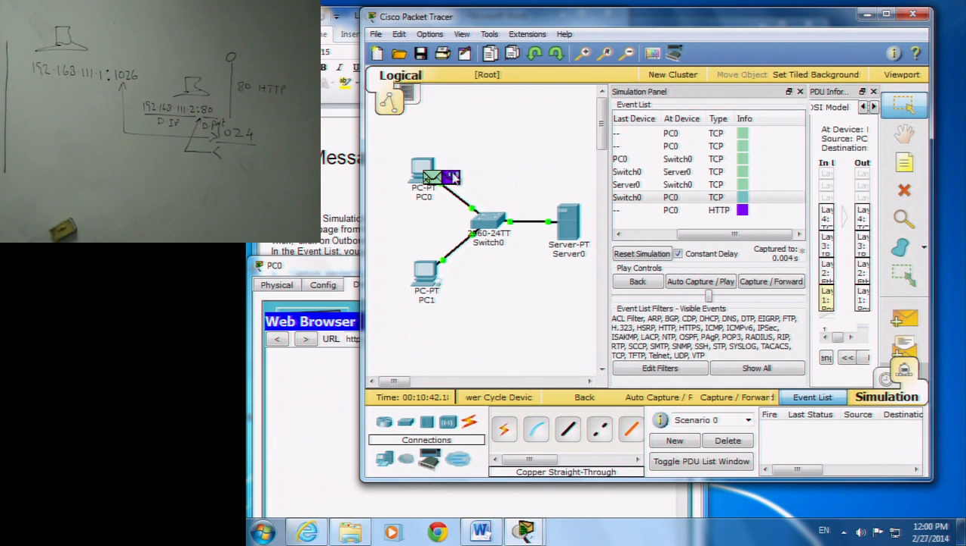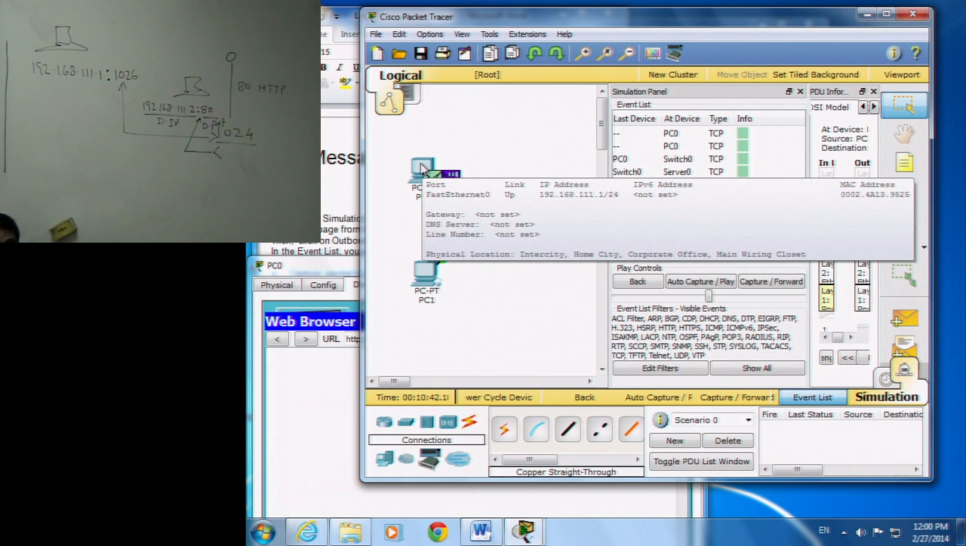Now the request will go for the HTTP page. Clear? First the TCP connection has to be established, which is established now. Look here, this is indicating the TCP connection is established. Now the HTTP request is going to be sent for the page.